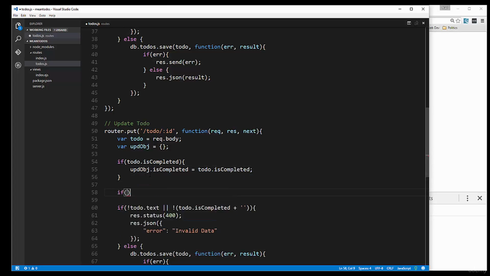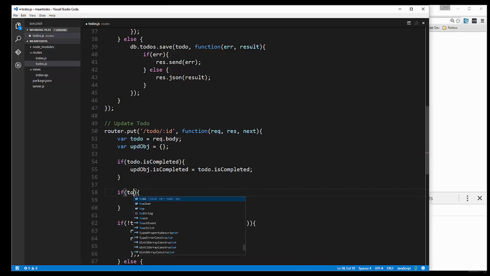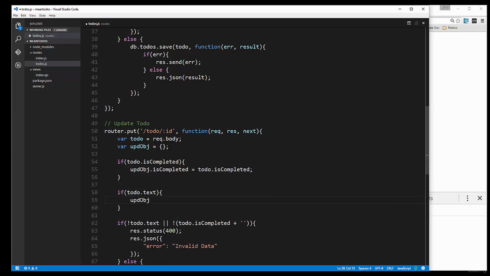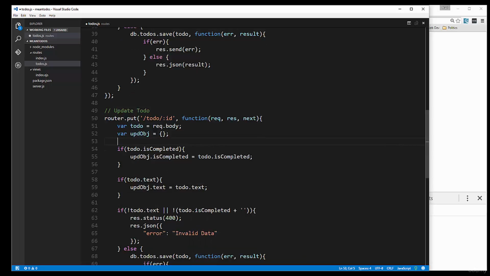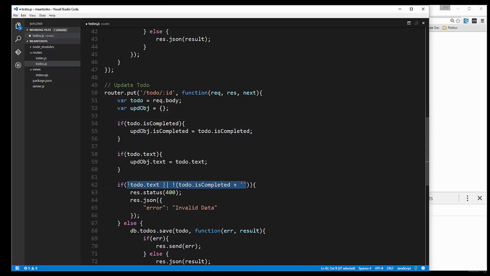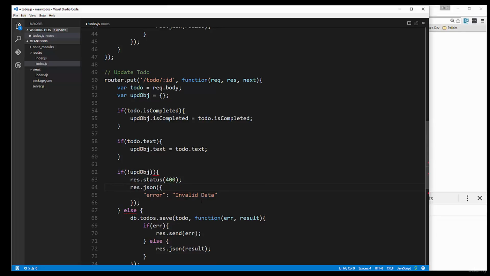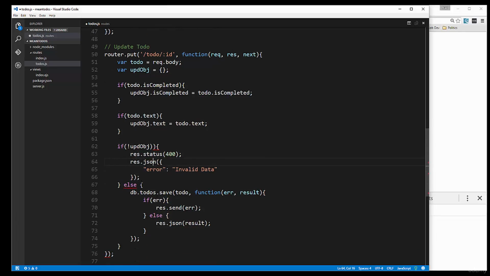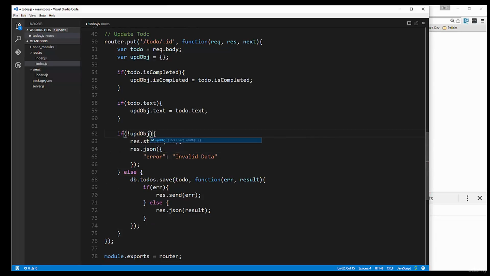And then we're going to check for the text. So if to-do dot text, then we're going to set the updated object dot text equal to to-do.text. Alright, and then here we're going to just check for the object, make sure that it's there. So if not updated object, then we're going to send along an error with invalid data. Alright, and then else, actually that should only be one.